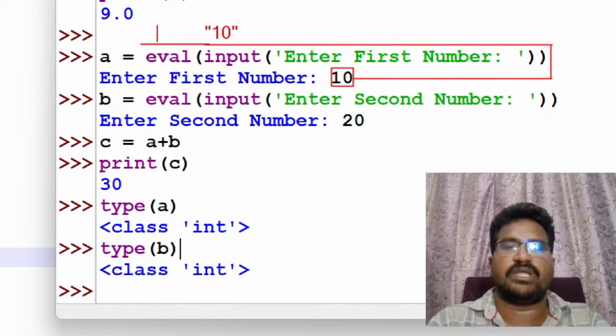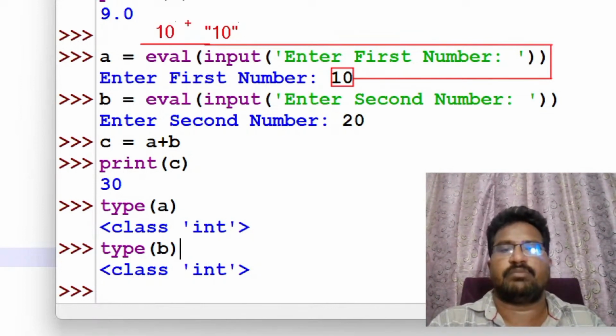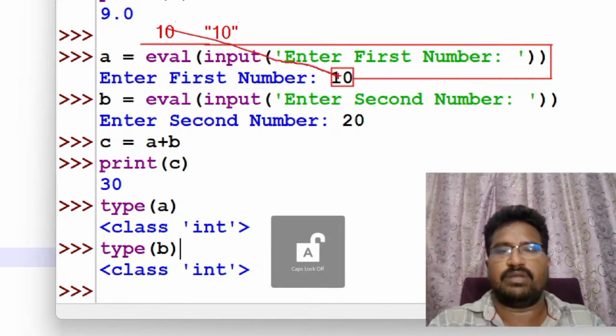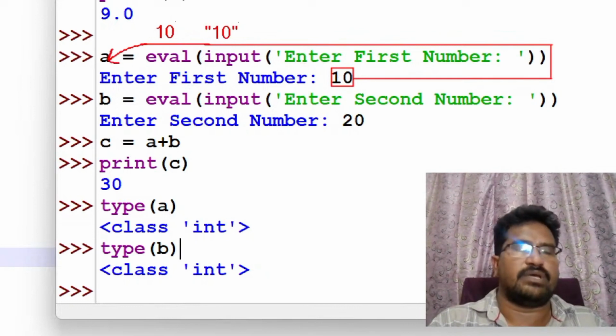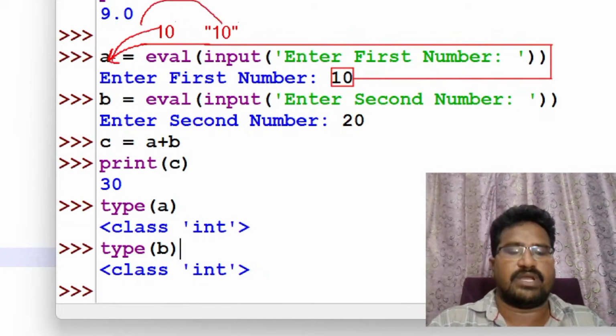Eval, what does it do? Simply the quotes will be removed, and what is remaining? 10 is remaining. If you remove the quotes, 10 is remaining. 10 means which value? The given value only. That value is assigned to the variable a. Now a contains what? A string no, an integer value.